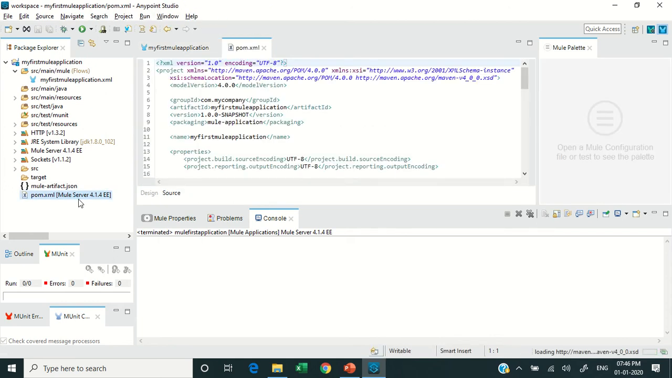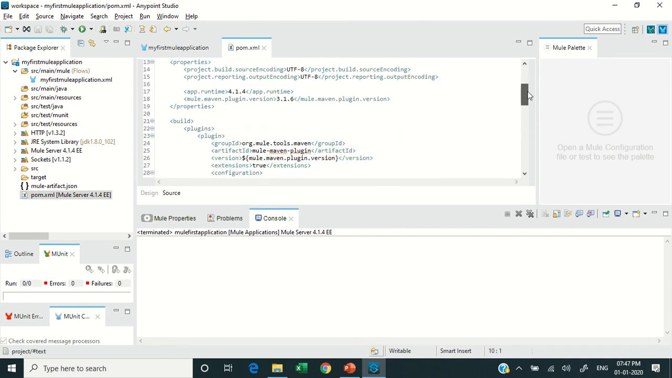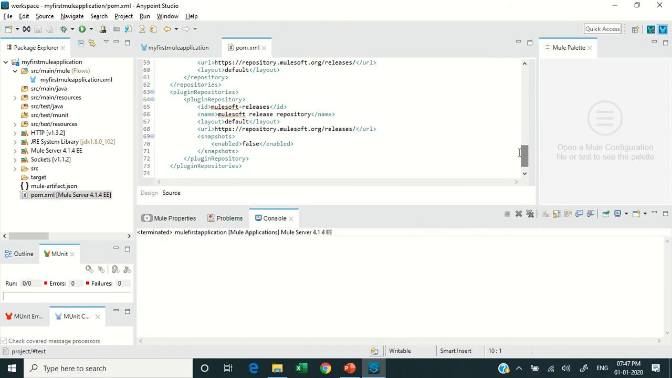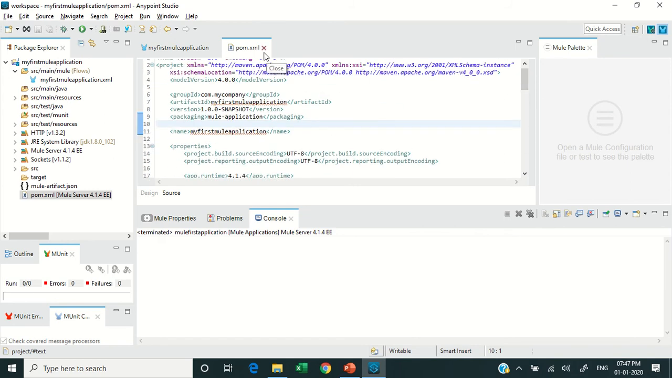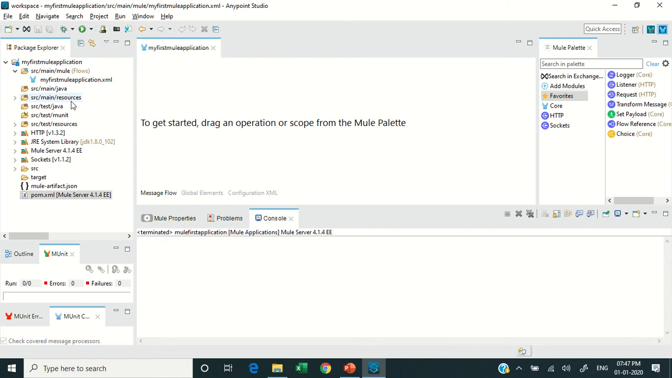Then there is a pom.xml, since Mule applications are basically based on a Maven build. So that is why there is a pom.xml file here, which contains all the dependencies and required MuleSoft libraries information. So let's get started and print a hello world using this Mule application.